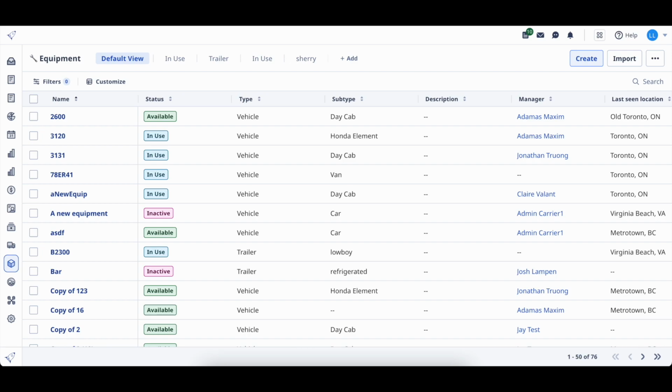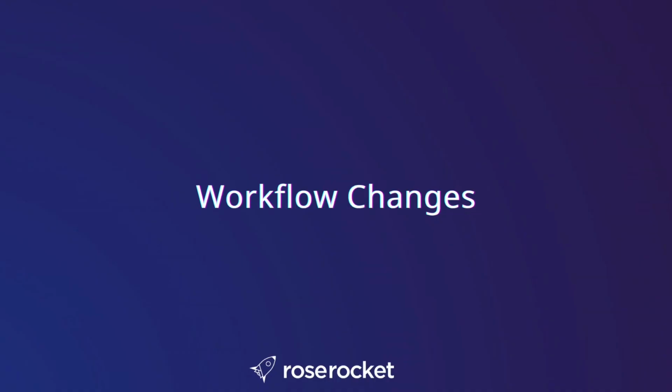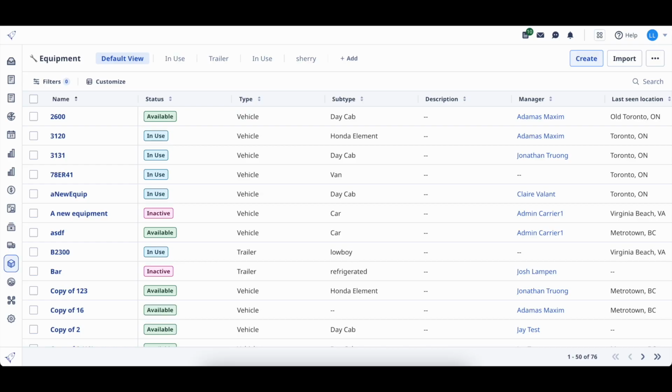In this video, we're going to look at the new Rose Rocket boards, how they work, changes to your workflow, and I'll show you how to use all of the new features that they come with. First, let's take a look at what's changed.